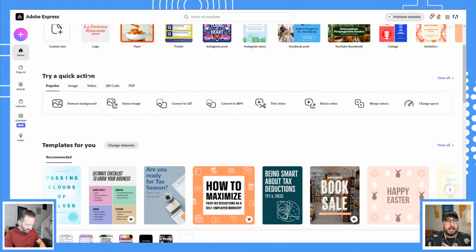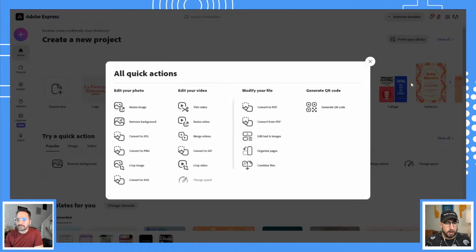But there's some quick actions here. I know that a lot of educators don't have time to really get into the nitty gritty of a lot of stuff. You've got a million things that you need to do. So what you can do is some of these quick actions: remove background, resize image, convert to a GIF if you have a video. You can trim videos here. You can change the speed of your videos. And I'm going to click right here on view all, and that's going to show me everything that's available to me here in Adobe Express.